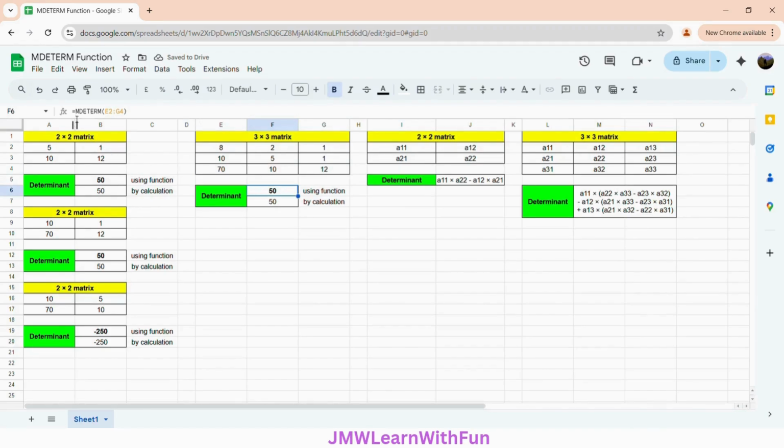With this we have successfully learned how to use the MDETERM function in Google Sheets.